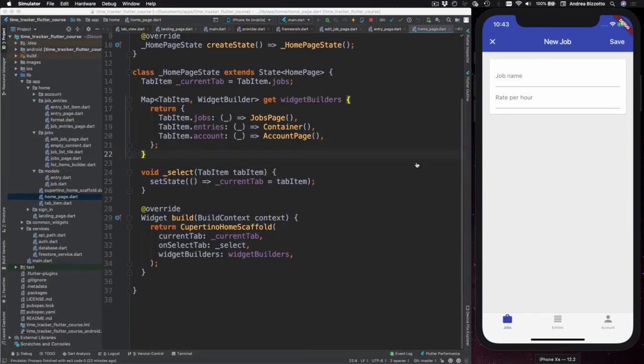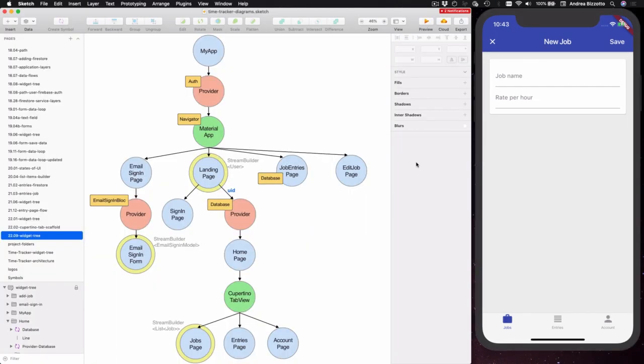And to see how we might do that, I want to show you the updated widget tree. And with this new setup, what we are doing is to show the edit job page from the jobs page. And in order to do that, we are using the navigator that is contained inside the Cupertino tab view. Instead, if we could use the navigator inside the material app at the top, then our page would be presented as a full screen dialog.